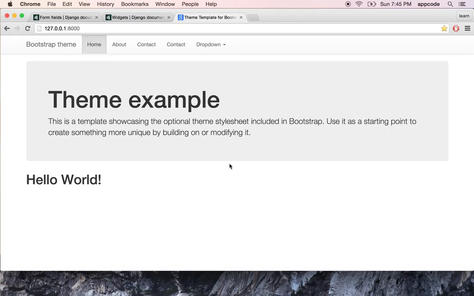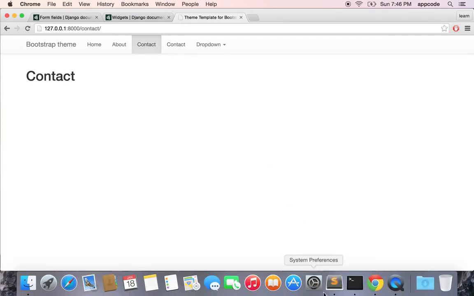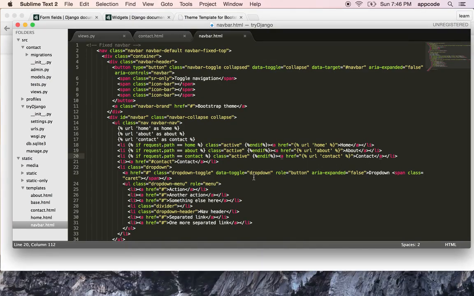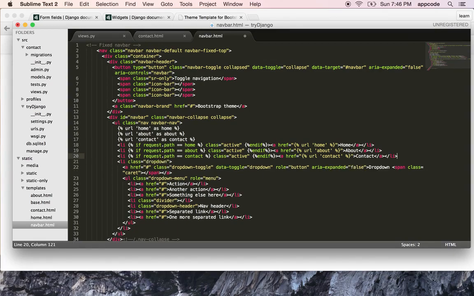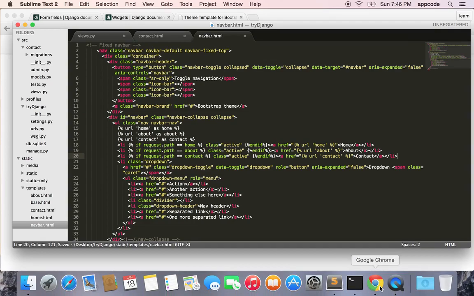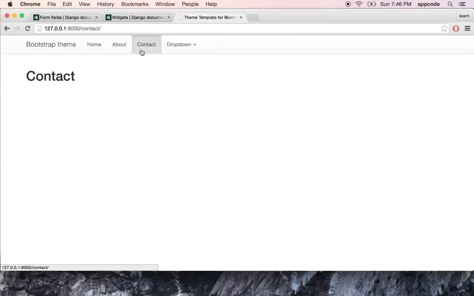Refresh the home page, click on Contact. Oh, I have 2 contacts. Let's see what's going on here. Oh, I'm just going to delete this one so that we don't get confused. Okay, refresh, that's better. The contact page is displayed. Contact is also highlighted on the nav bar.